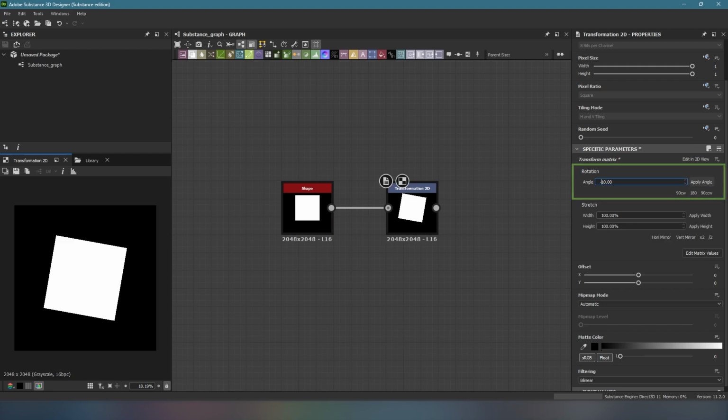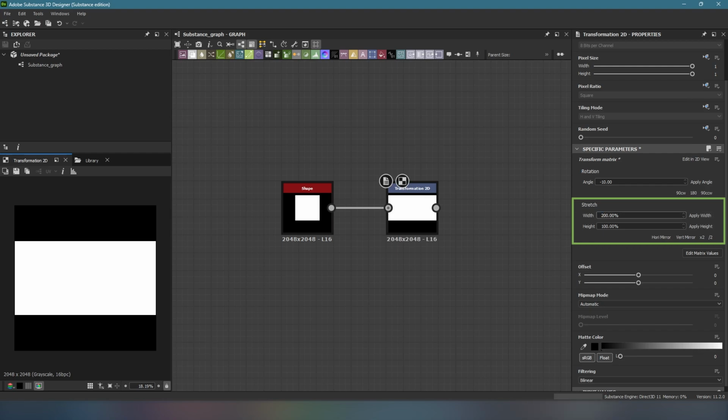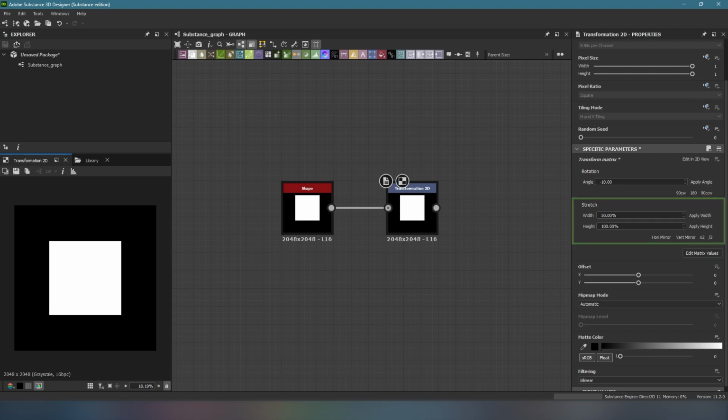apply -10 degrees. Then we have the stretch, which resizes your input texture. Same note as the rotation. Once you press Apply, it becomes the new default size. In this case, we use percentages, so if you apply 100%, nothing happens because 100% is the actual size, but if you apply 200%, the input texture will have twice the size. To go back to the previous size, we can't apply 100% since 100% is the actual size, so we need to apply 50% to divide the size by 2.